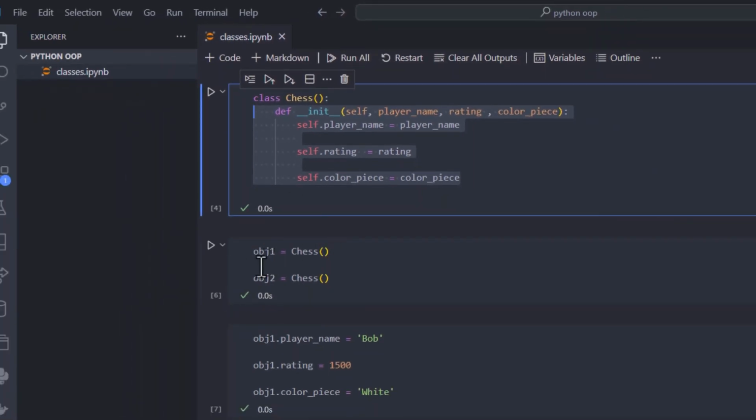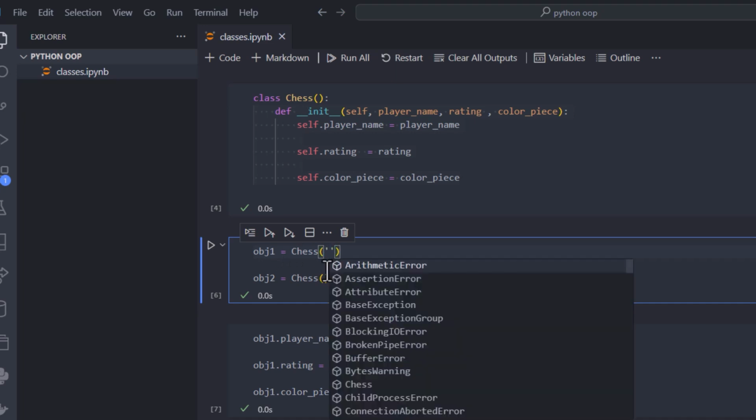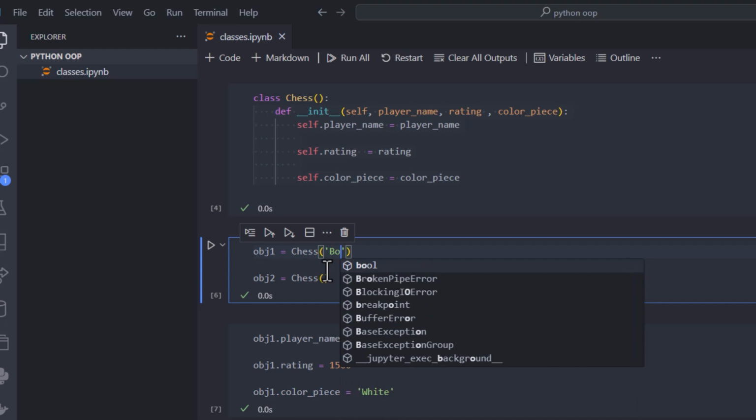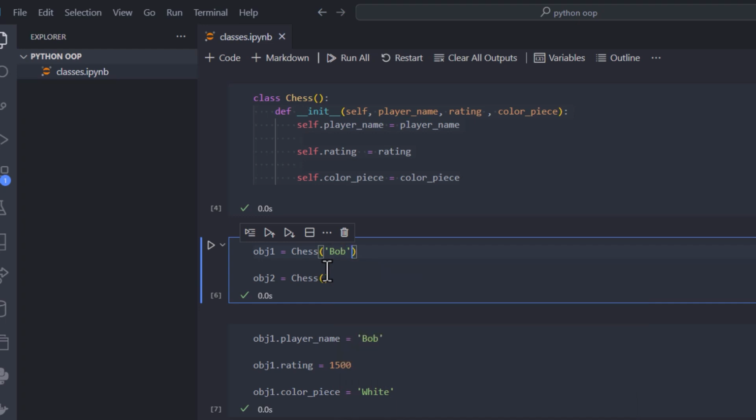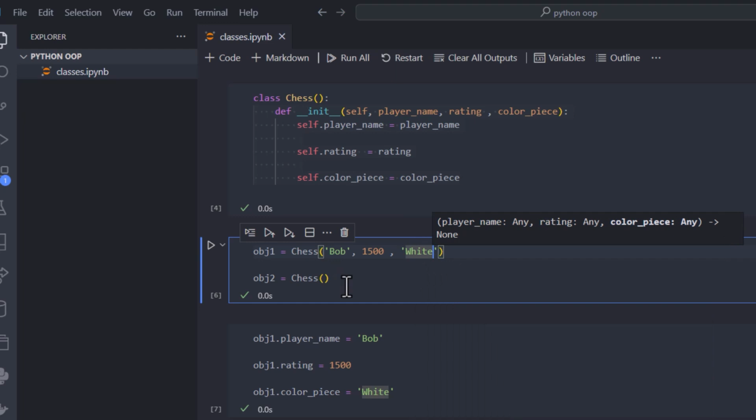And we can see that by doing this. So in our object 1, in our chess class, we can just pass our player name. So our player name was Bob. Bob had a rating of 1500. And Bob prefers to play with white pieces.